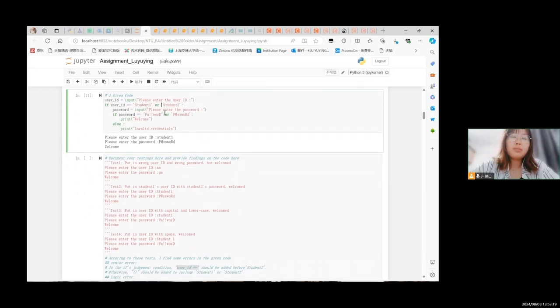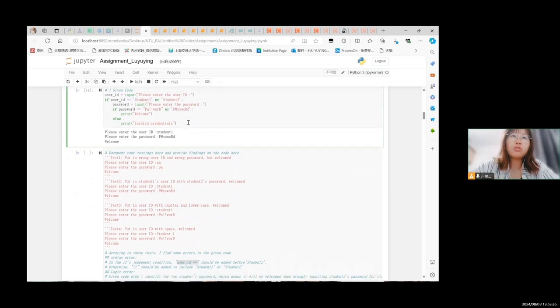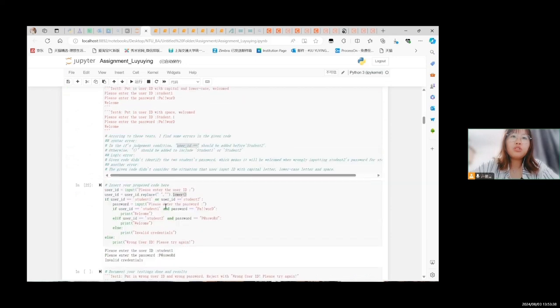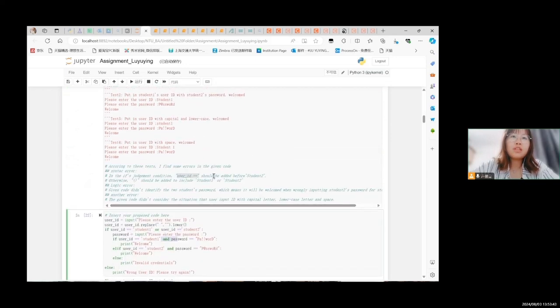Besides, there are logic errors. The given code didn't identify the two students' passwords. If I input student 1's user ID and student 2's password, it will also show welcome. In order to avoid this problem, I use if and and to solve this assignment.